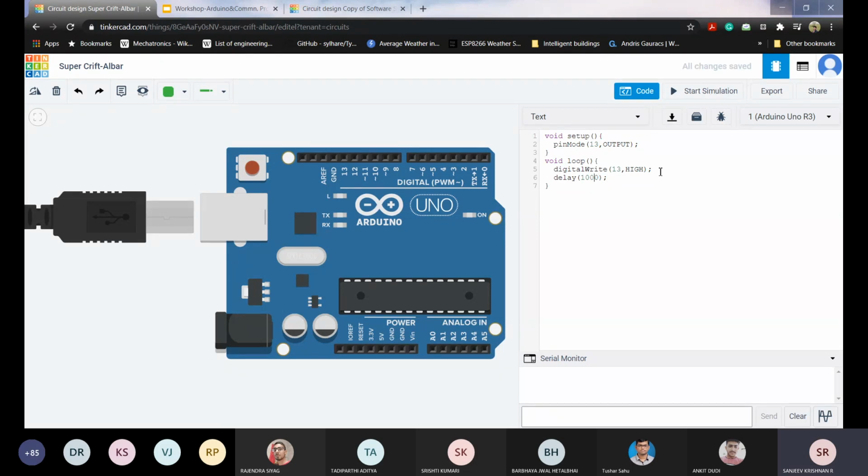One second is too short, you cannot distinctly see it blink. So we'll make it 5 seconds, which is 5000 milliseconds. And then again we have to set the LED to a low value, we have to turn it off. So again make the 13th pin LOW, and again delay for 5 seconds.